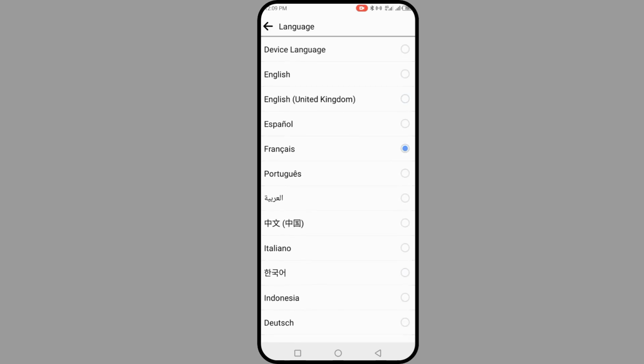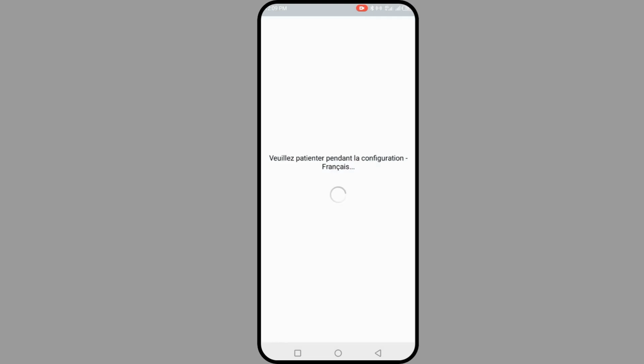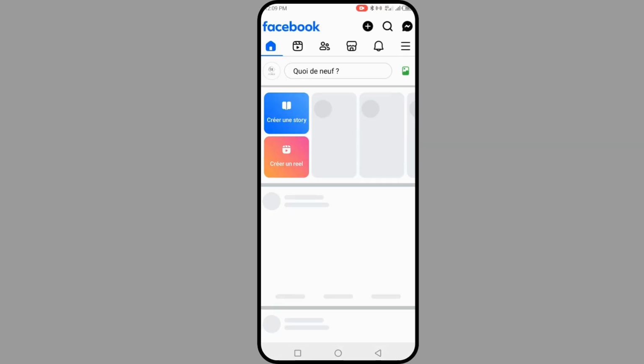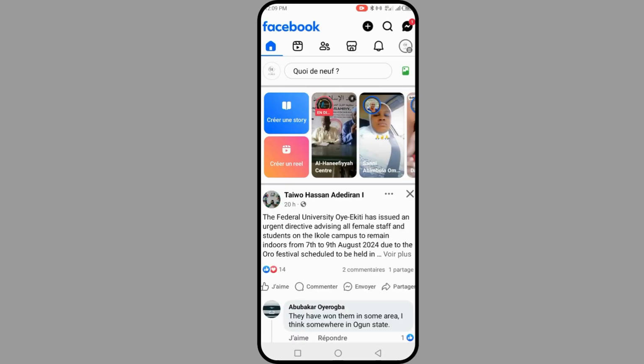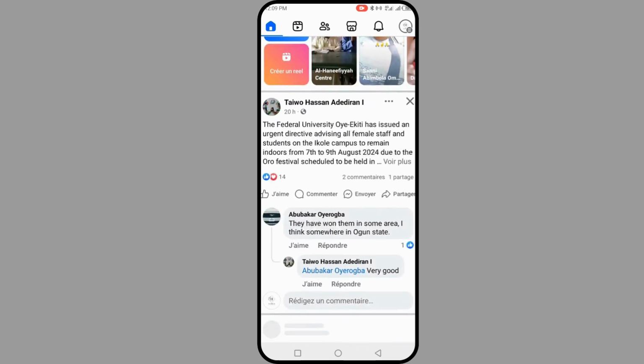Just click on it, and you can see this is changing my language. Let's see. It has changed to this one now. Okay, so I'm going to change it back. Do you see? Oh, this is French. I do not even understand French.